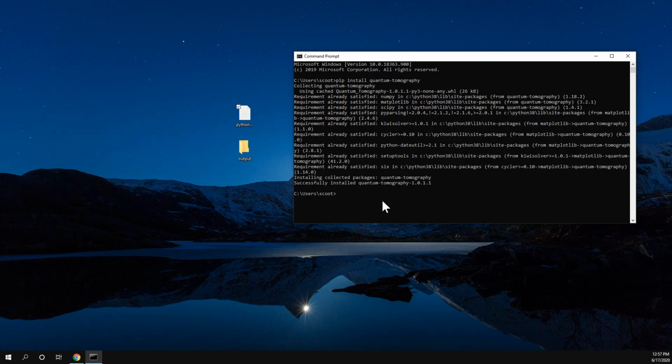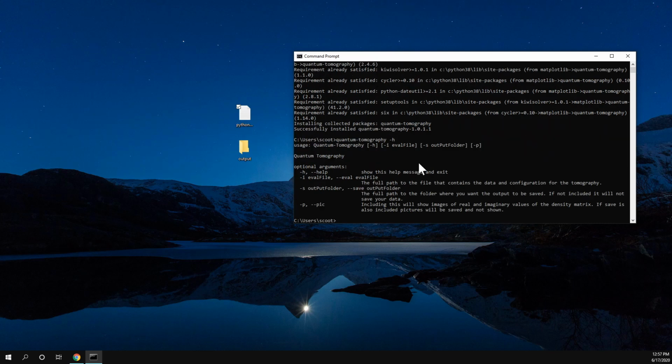And now we can use the command line tool to run tomography on this text file. So the command line tool is just quantum-tomography. And you can do -h. This is a little helper method that will tell you all the parameters that you can put. So if you do -i and then the path to your eval file, that's going to be the input that you're giving to the program. And then if you want to save it, you would do -s and then the output folder or the output directory of where you want to save it. And then -p will give you images of the density matrix. If you don't save it, but you do want pictures, the pictures will just pop up here. But if you do save it, whether or not you do pictures, there's going to be an HTML file. And if you don't include the pictures, there will not be any JPEG files.